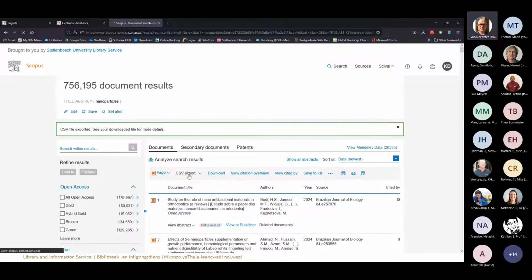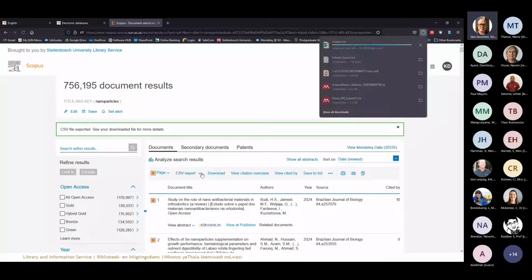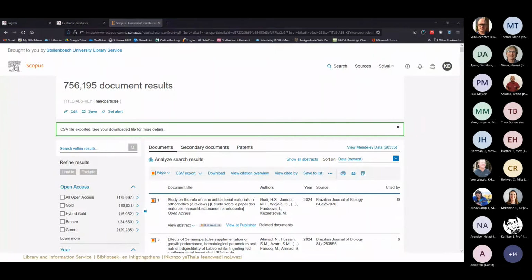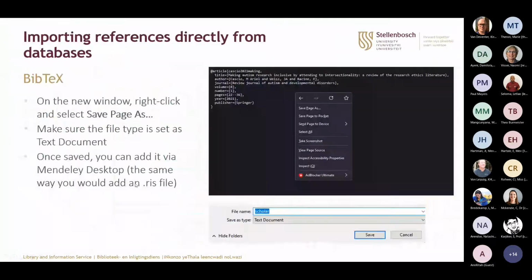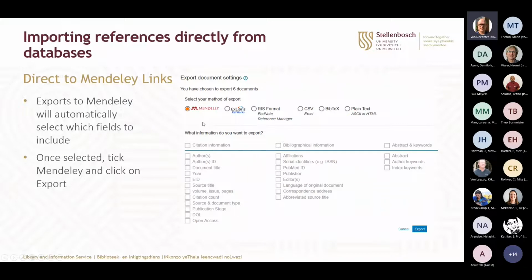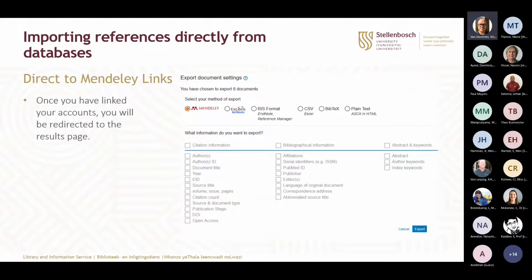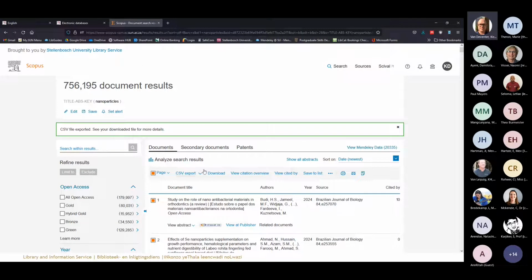And then we click on export. The first time you click on export, you're going to get a pop-up window like this. When you select Mendeley and click on export, you're going to be prompted to sign in or create an account, just the first time around if you're using your own computer. Then just follow the steps to link Mendeley and Scopus, and once that is done, we can go back to where I am now.